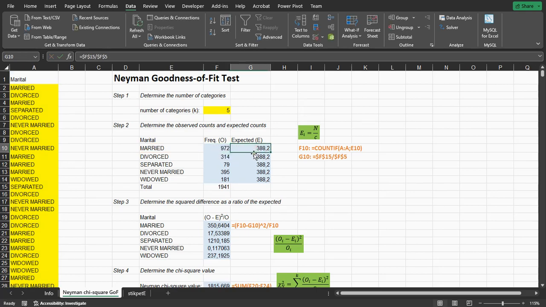The expected count, either you can just enter them if you know them or what you actually would expect. Otherwise it's quite often simply the entire sample size divided by the number of categories. So you then simply take the sample size, which is the sum of all of these, and then divide it by the number of categories. So this one is indeed simply the sum of those.